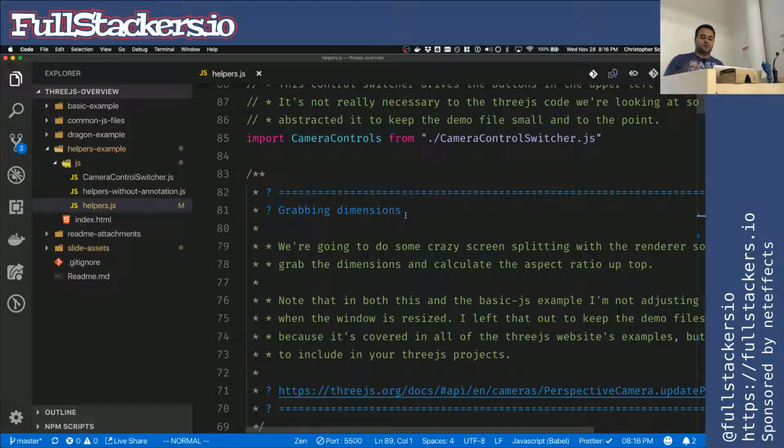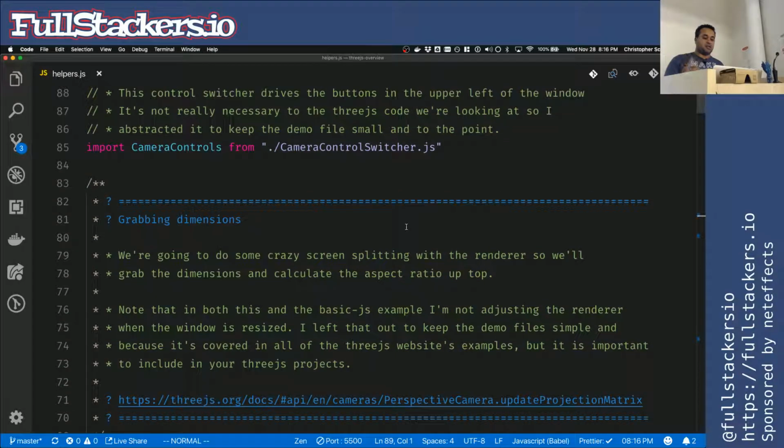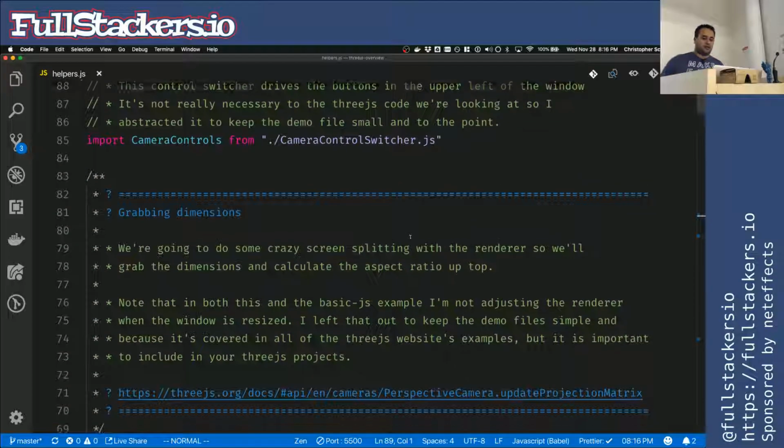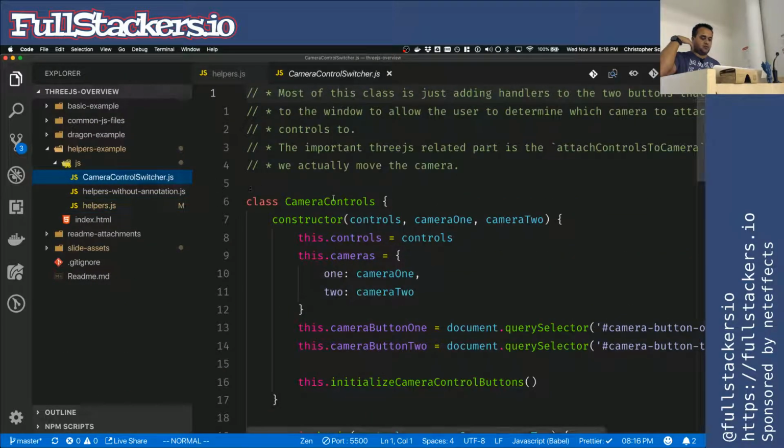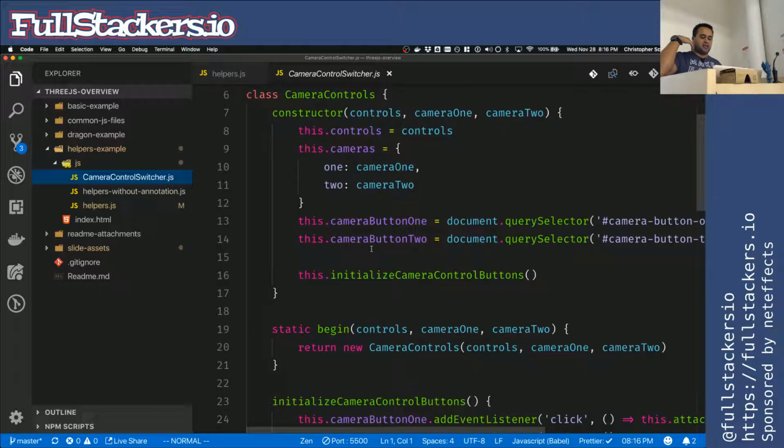For JavaScript stuff, this is really helpful when you're doing demos like this, because I can abstract stuff without it getting super complicated. Oh, and actually, this is a class that I abstracted so that I wasn't overloading this file, and it's just the class that I'm using to switch the cameras back and forth.